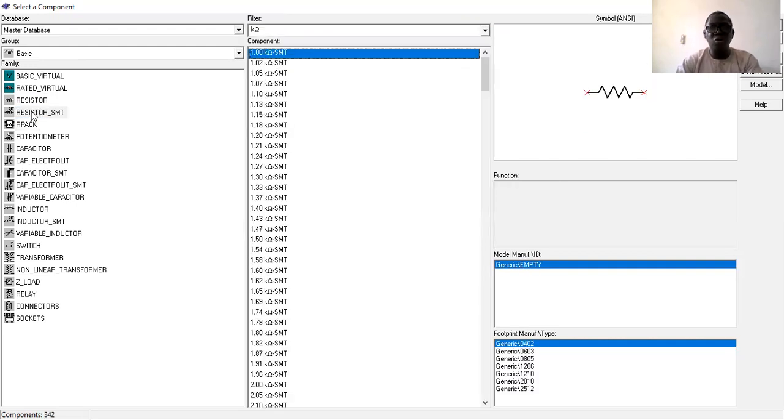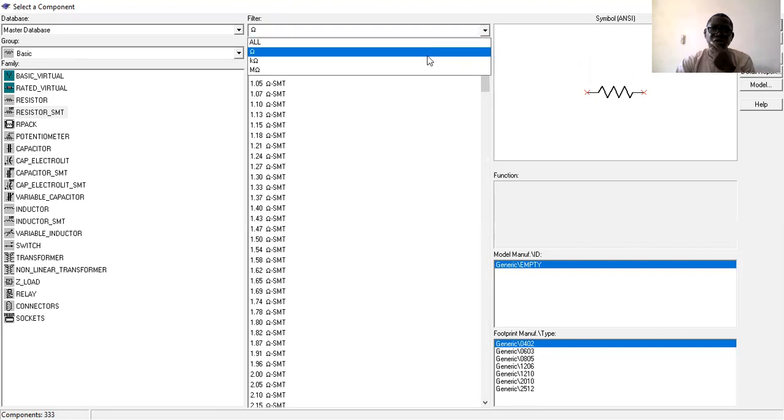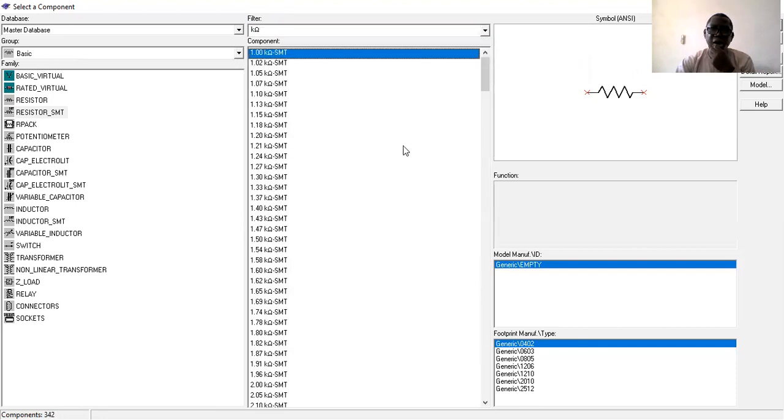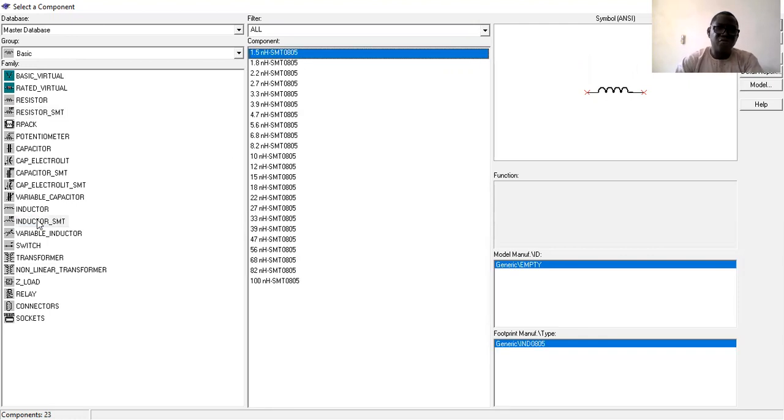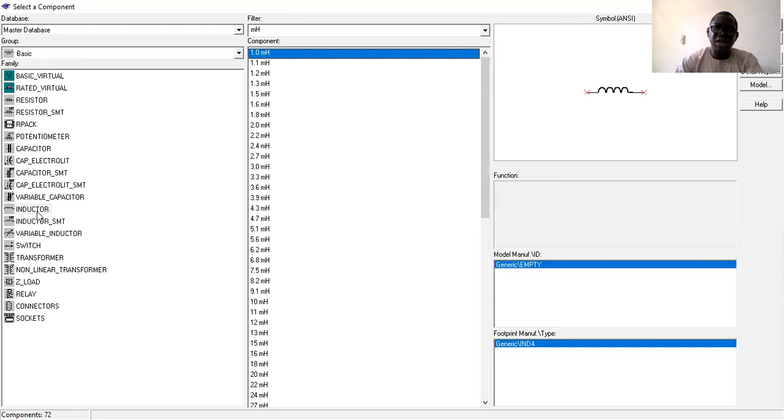They're very, very small surface mount resistors, and you can see that surface mount resistors seem not to have percentage tolerance. And you have inductors, surface mount inductors. You have inductors here you can use in your circuit.